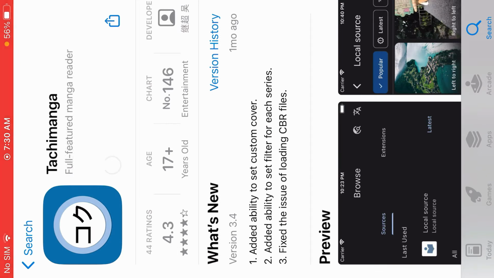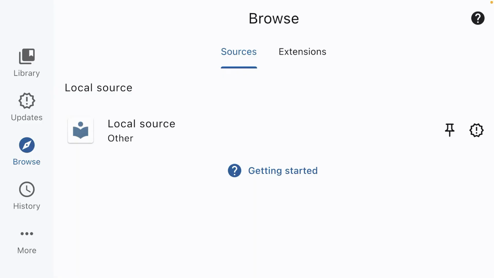You can just install. After the installation, let's open it. As you can see, the interface of Tachimanga is completely similar to Tachiyomi. Now the first step is to install extensions. I'm going to show you how you can do that.